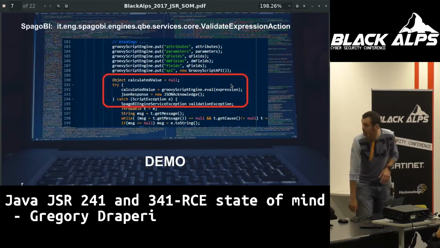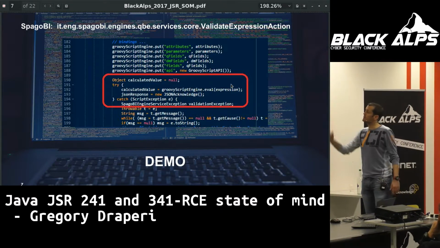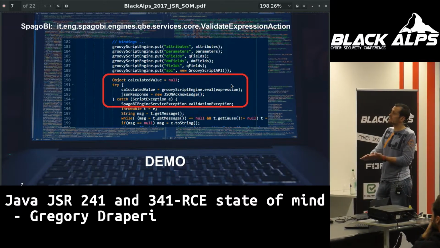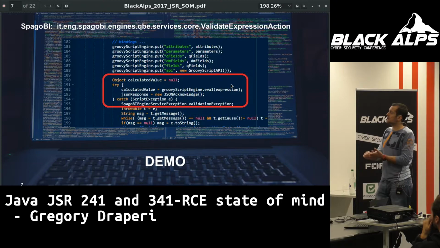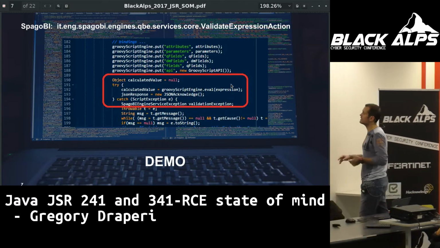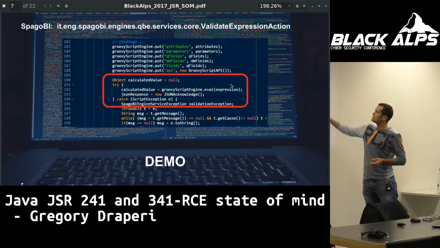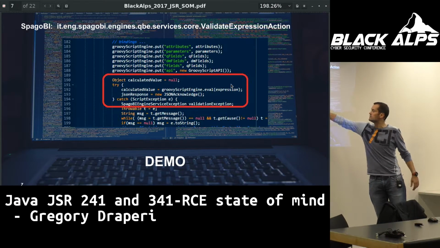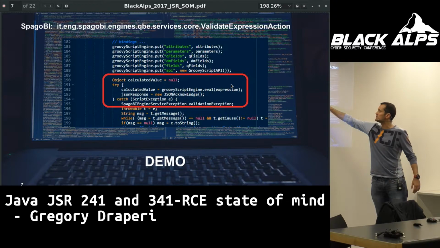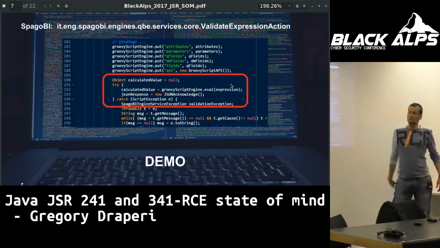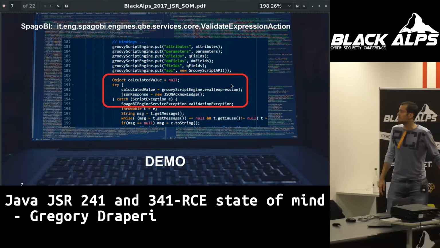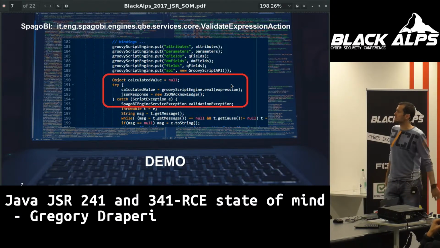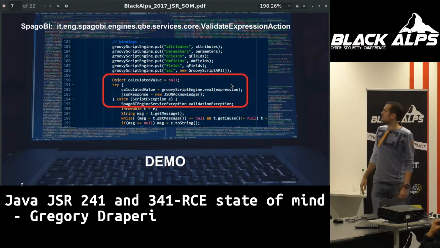As an example, let's take Spago BI. Spago BI stands for Business Intelligence. What you can see here is the source code I extracted, and you can see what they do. They create what they call a Groovy script engine. They eval an expression, and guess what? They didn't control the expression value. So I'm going to show you how bad it is.